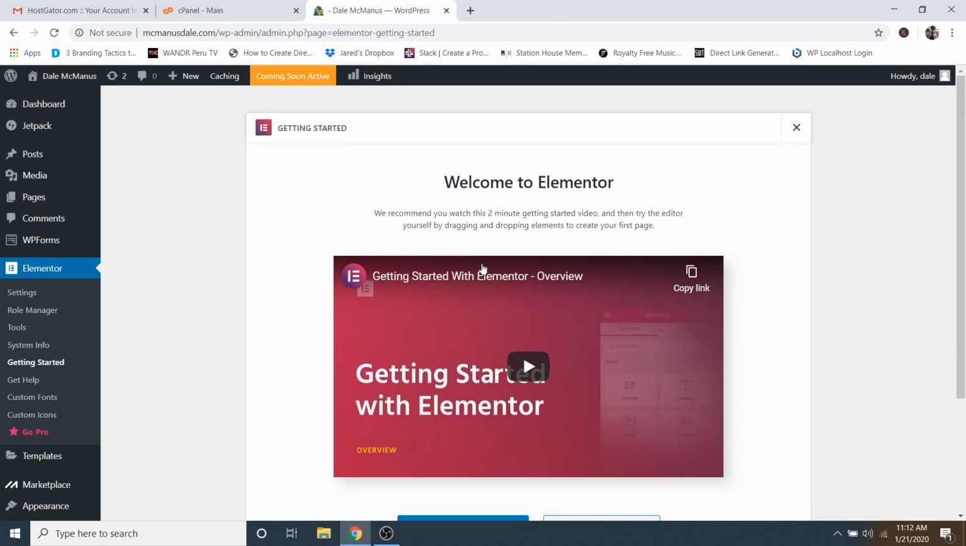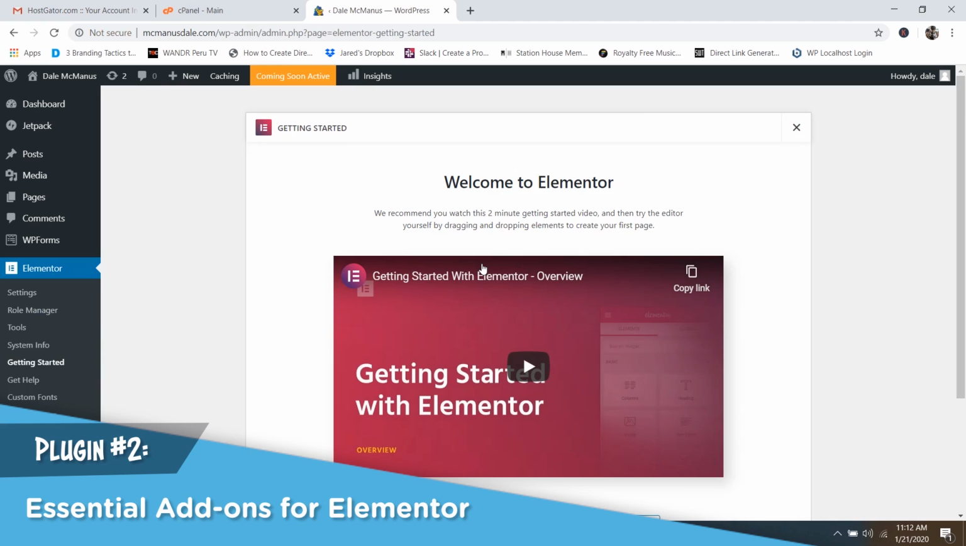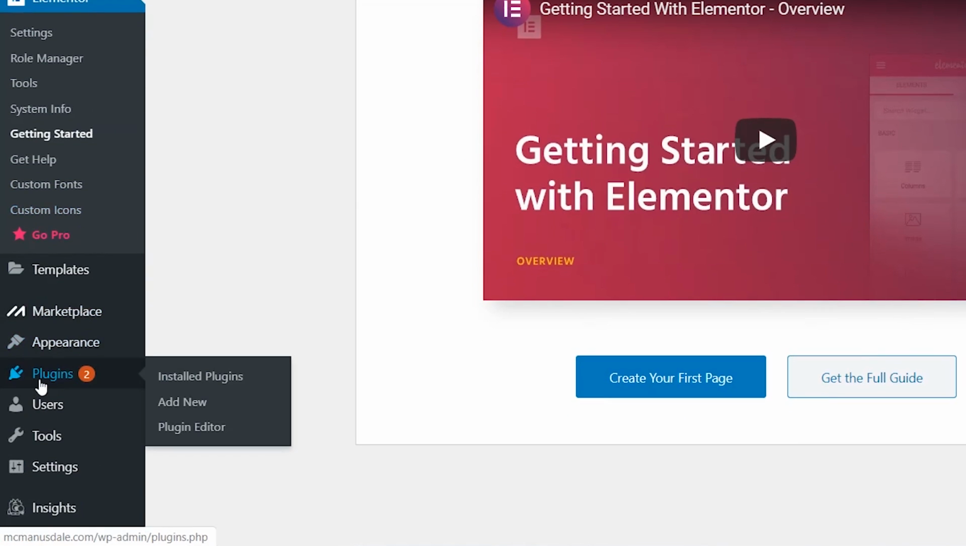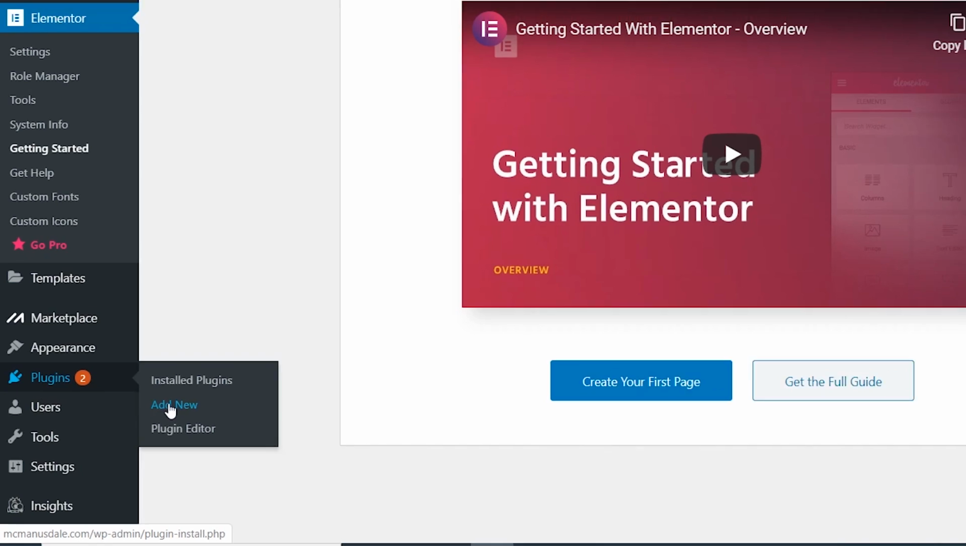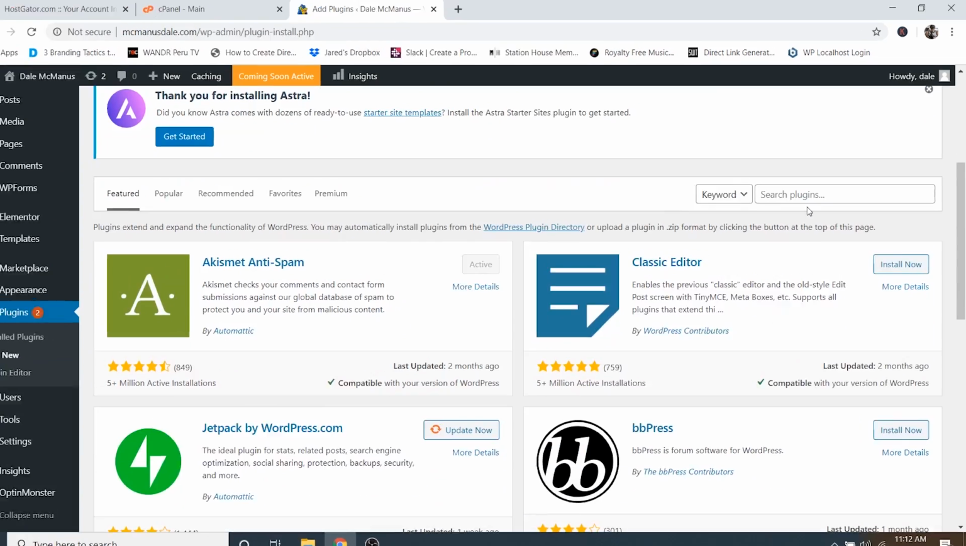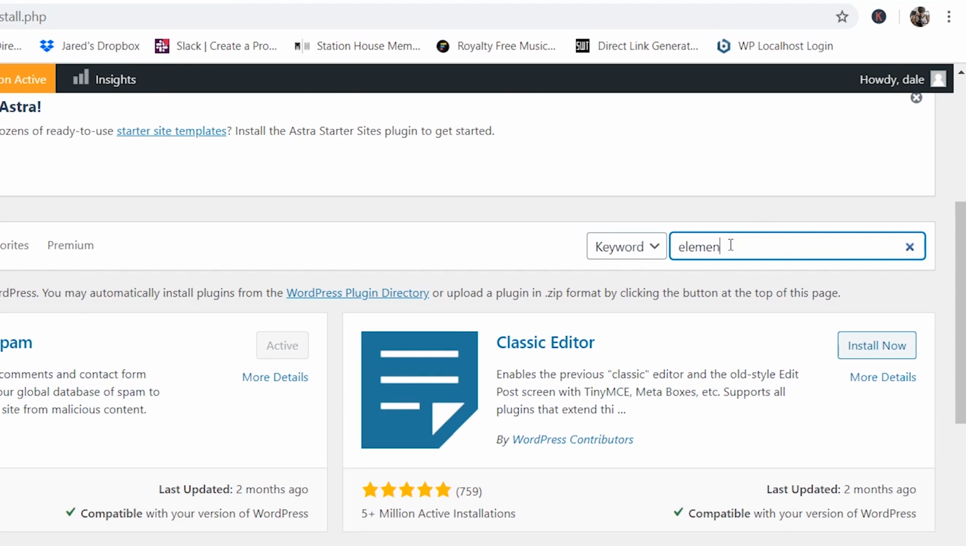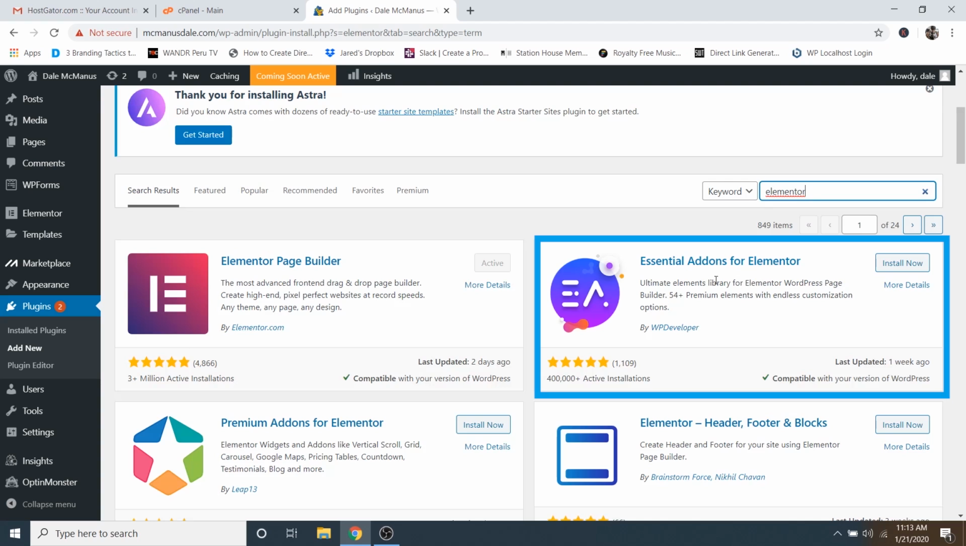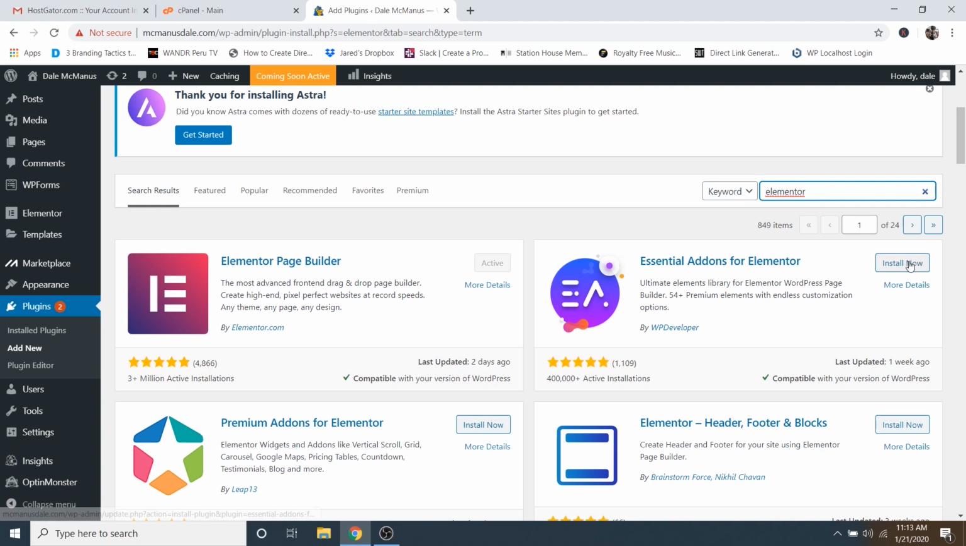Cool. So now the next plugin that we're going to be getting is called Essential Add-ons for Elementor. And this is going to give us a bunch of extra tools that we can use in Elementor. So we're going to go back over to Plugins down here and then go over to Add New again. And then just go back to the search bar and you can actually just type in Elementor again. And then you should see Essential Add-ons for Elementor right here. So just go ahead and click on Install Now. And then click Activate. And this plugin is super important. It's got lots of cool tools.